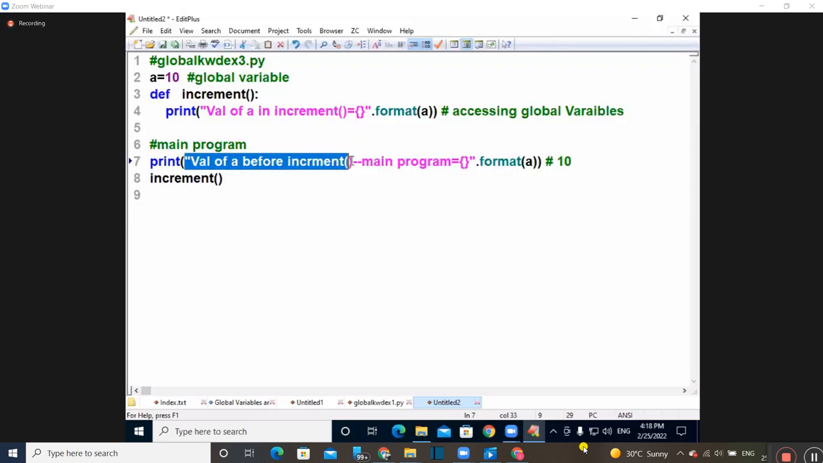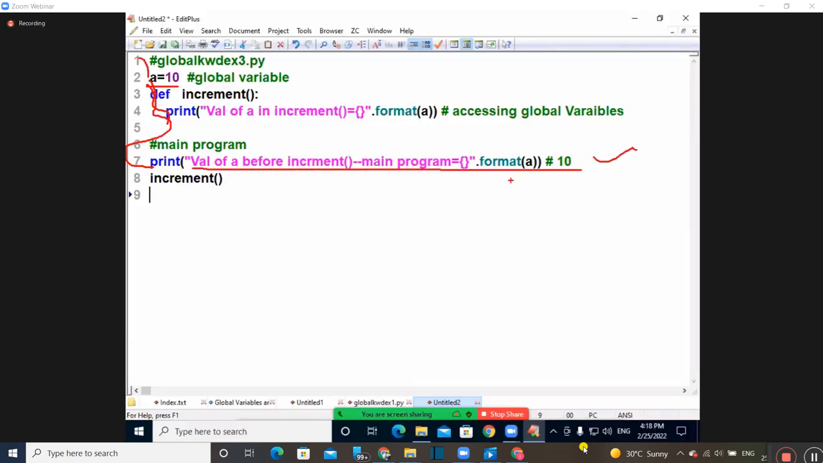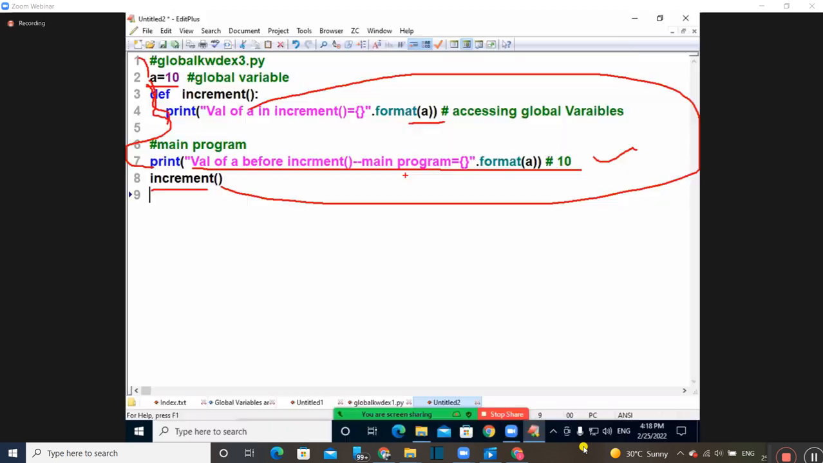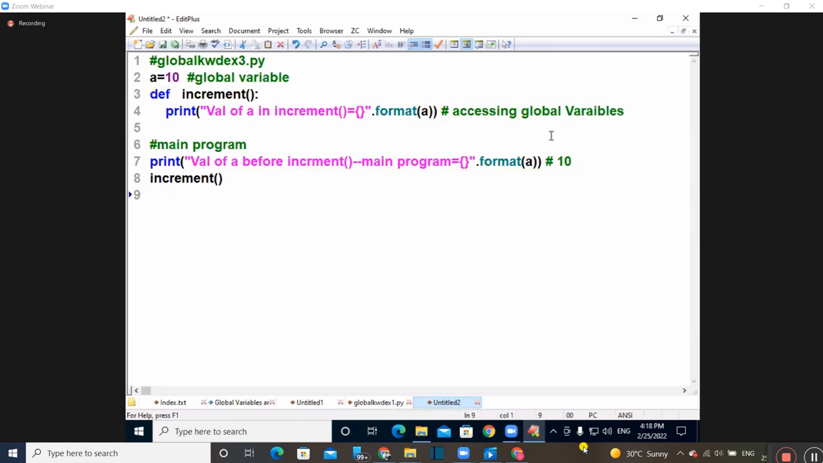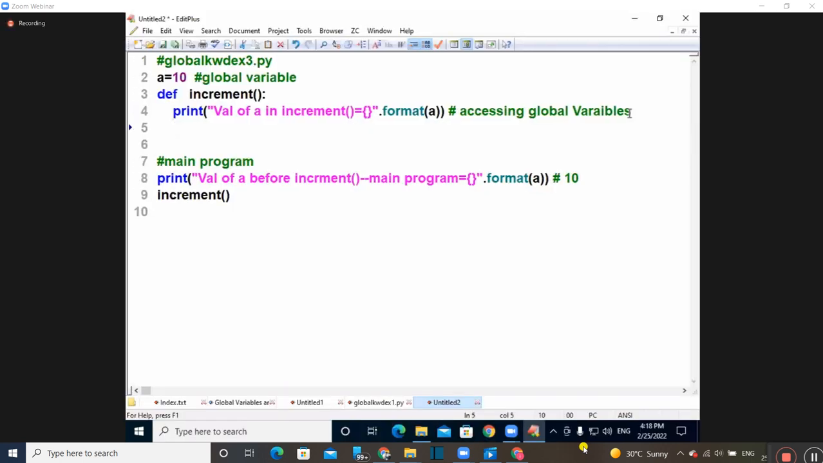Value of a before increment, 10 is printed. Program execution starts from which line? Line number 2. Execution starts from line number 2, then the function name is recognized, and this is printed. 10 is printed. Increment means it is going to the increment function. This value is printed. Today, my interest in this code is that I want to modify the value of a.